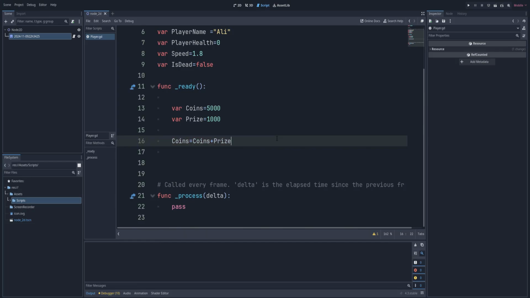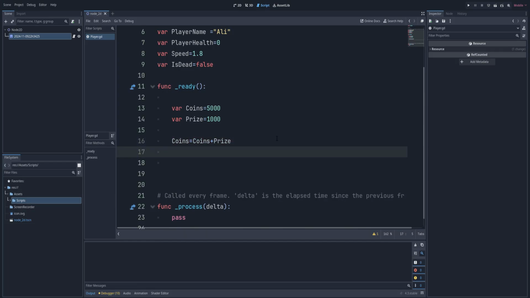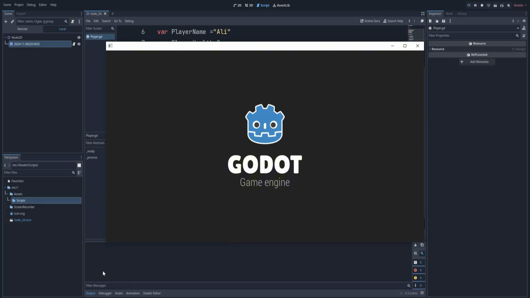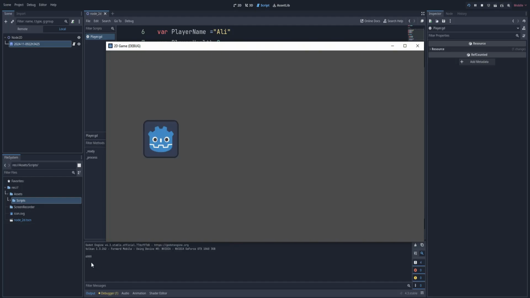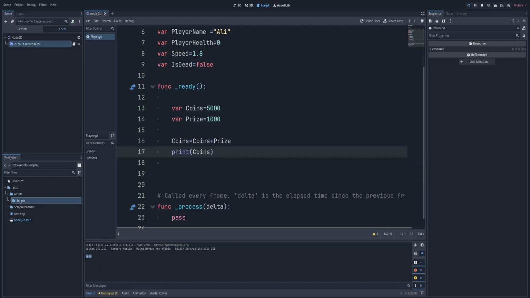This is the first way to increase the variable's value. Then we will print the value of the variable coins like this. Print coins. If we run the game, we will find that the game engine printed the value 6,000, not 5,000, because it changed the value of the variable coins. We told the engine that the new value of the variable coins equals 5,000 plus the value of the variable price, which is 1,000. The final value will be 6,000 for the variable coins.